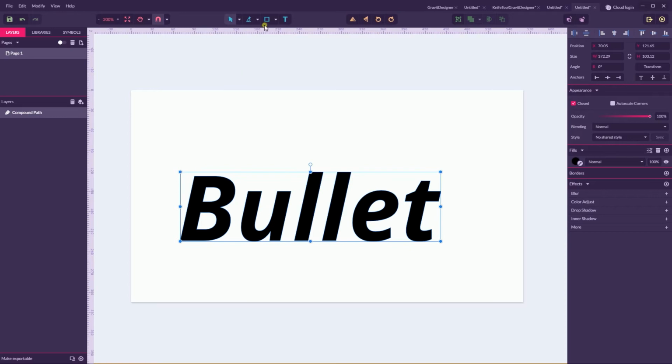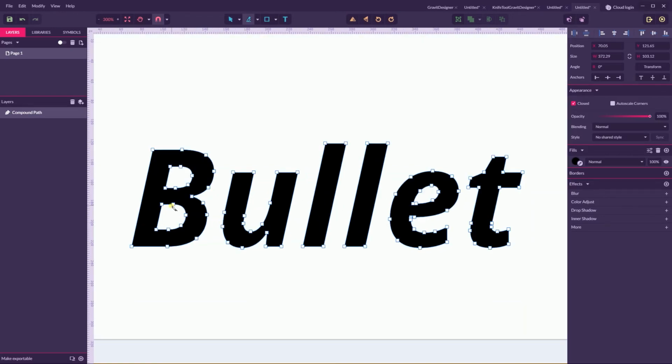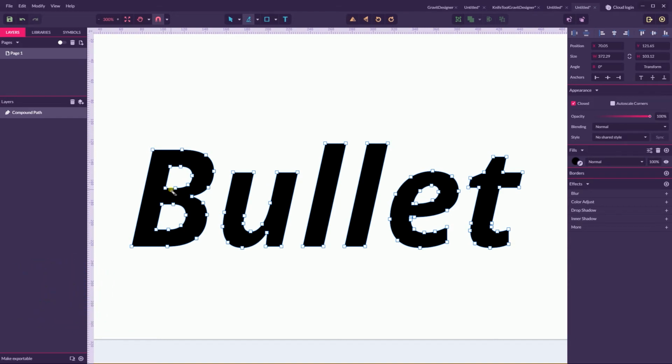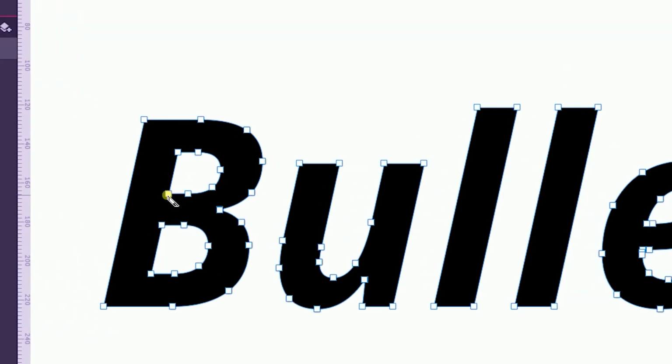Grab your knife tool, then hold the left mouse button and draw a line that crosses all of these letters. This line should be straight, below the counter of the letter B. You see it here.